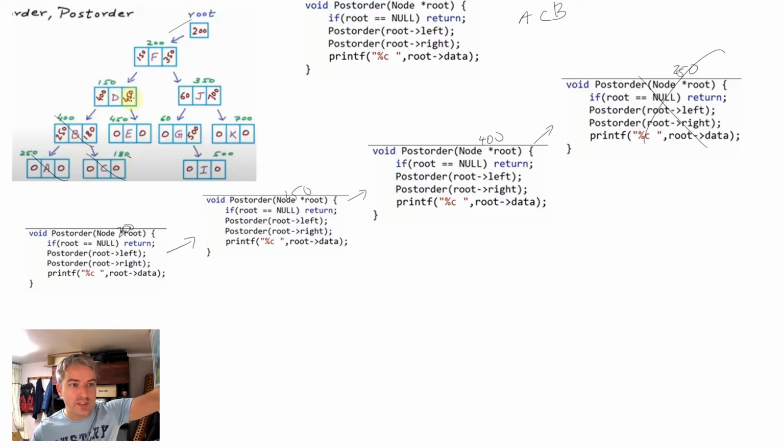We've checked left. Let's check right. We go down to the right. Check left. Nothing there. Check right. Nothing there. Let's print E. Now as this finishes, we're going to go back up to the top. We've checked left. Check left. Check right. I still said it wrong. Check left. Check right. Print the data. Okay, we've done all that.